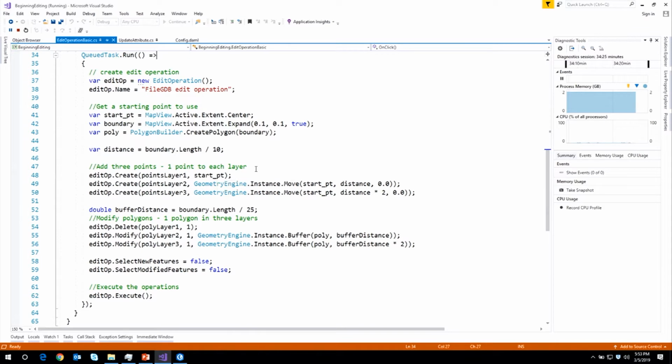So that's fairly easy. The other two methods I'm going to create side by side of that point, so points layer 2, points layer 3, and then I'm going to create those points by shifting that point to the right some distance. And to do that shift, I'm just going to call a geometry method called move. And that hangs off another static class called geometry engine. Well, .instance is what it is. So the geometry engine is where you'll find all the geometry manipulation methods and properties. So there's moves, there's cuts, there's splits in there as well.